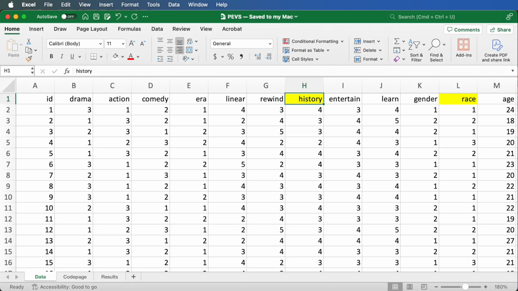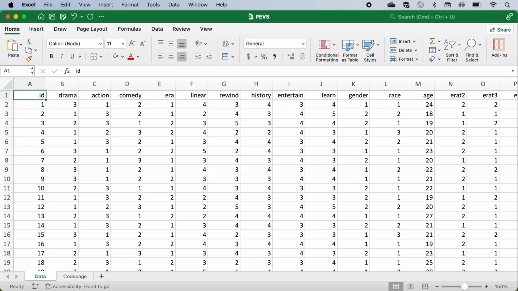With the PEVS dataset open in Excel, you would choose race as the independent variable and history as the dependent variable. To create a table summarizing continuous data, the first task is to create a sorted data worksheet.